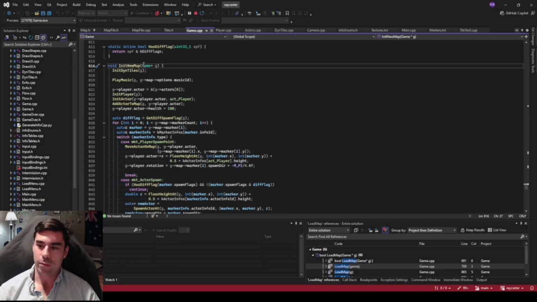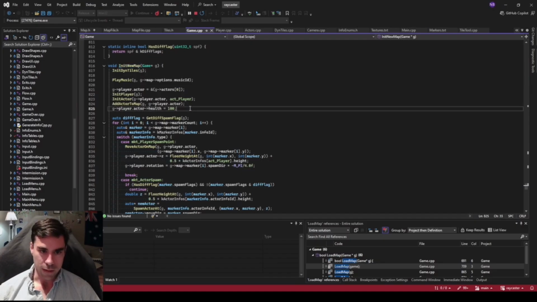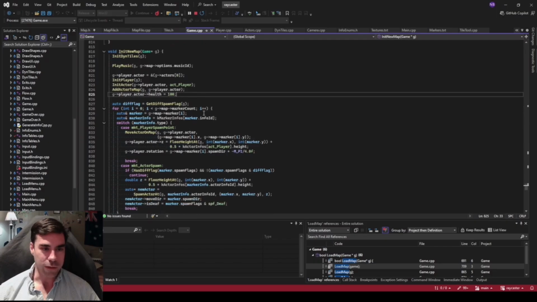You don't want to place the player at the spawn point every time they load a game. That doesn't make sense. So this is stuff that only happens when you're loading a map for the first time. And we call it init new map, which kind of makes sense in that context, but to me always makes me confused. I can't tell which one's which. Okay, so what do we do here?